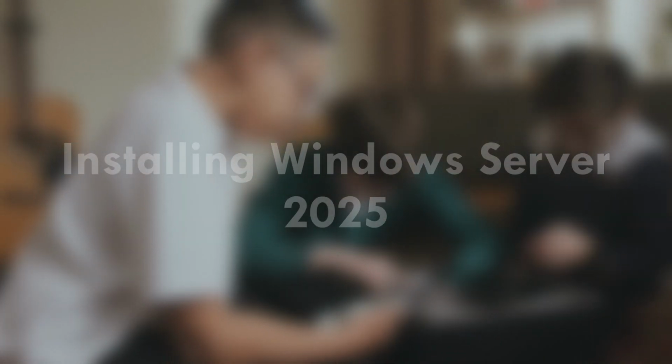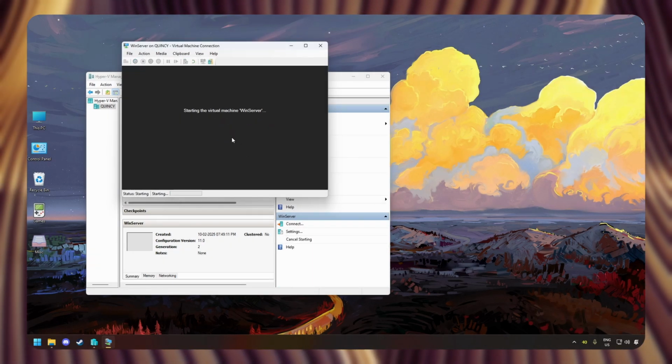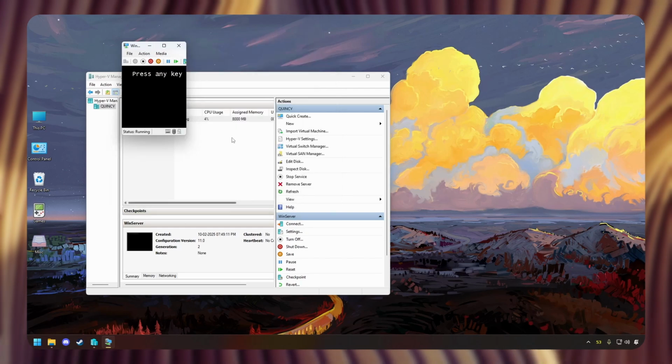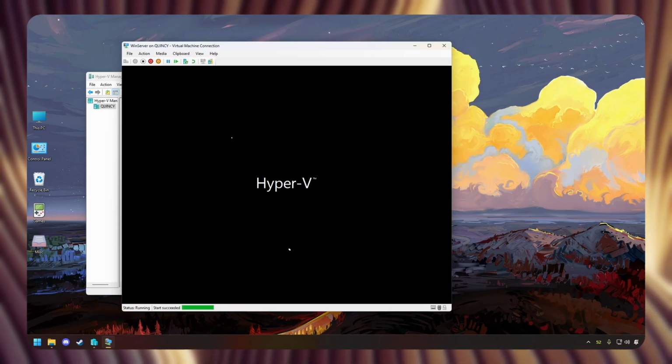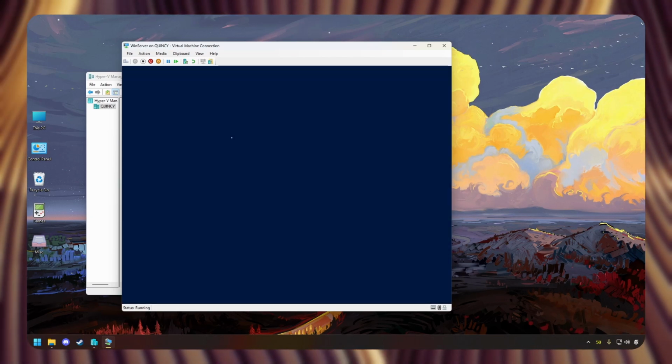Click on Start. While starting up, keep mashing buttons on the keyboard to prevent it from going into network boot mode. If it says start PXE, then it has booted into network mode. If it went into network mode, wait for Hyper-V to confirm that no operating system was loaded.